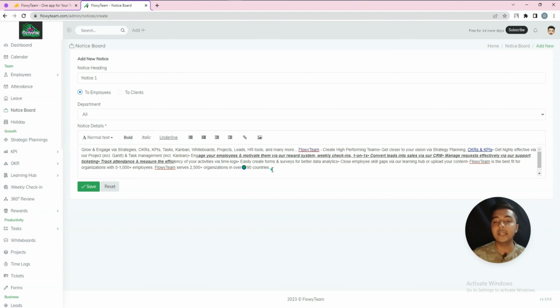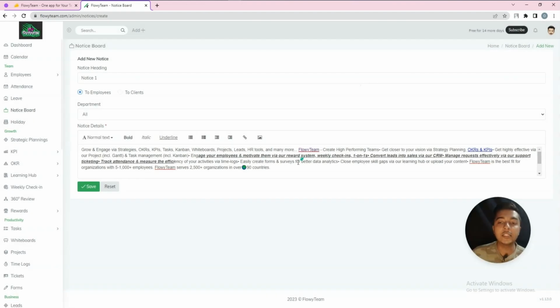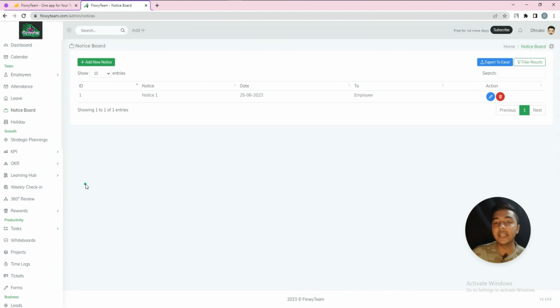You can add an image here. Let's say I will add one image here. Just click here and then upload the image. Okay, here we cannot upload an image. Maybe we have to insert the URL of the image. Anyway, guys, you can insert the URL and then save it, and then this notice will be sent to all of your employees. Hope you get the idea.